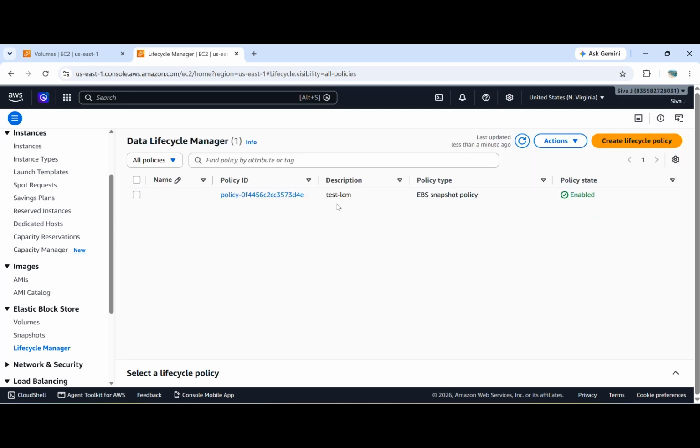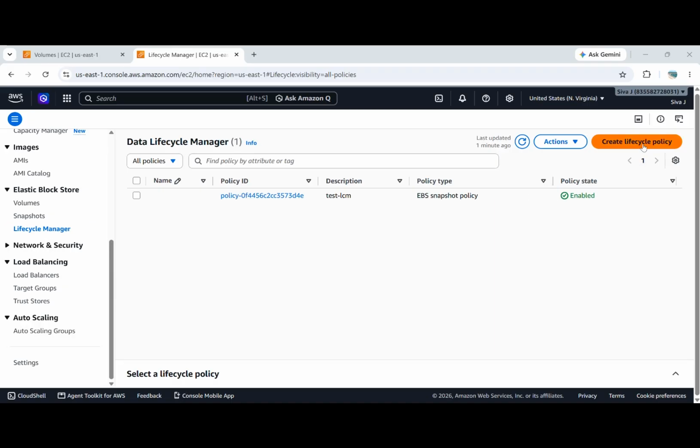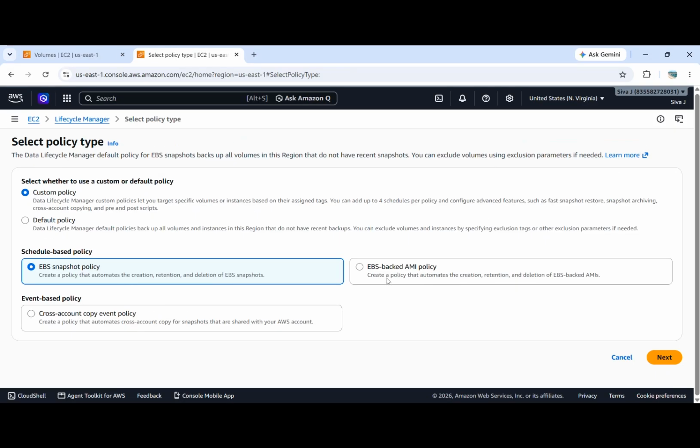So this policy will take the snapshots automatically based on the schedule time. Like this, you can also create one more lifecycle policy for AMI backups. This is the small information about Lifecycle Manager.